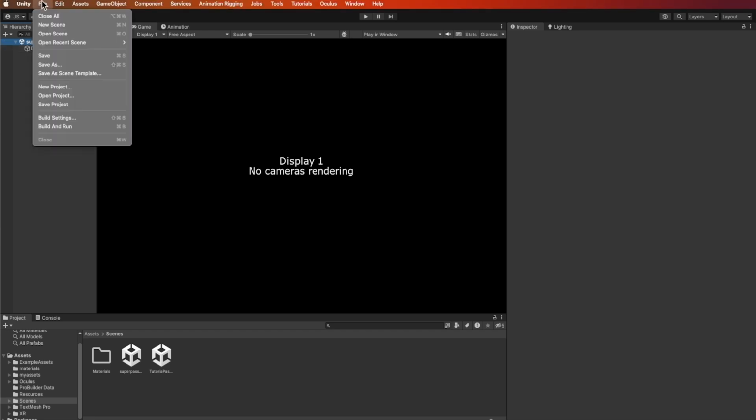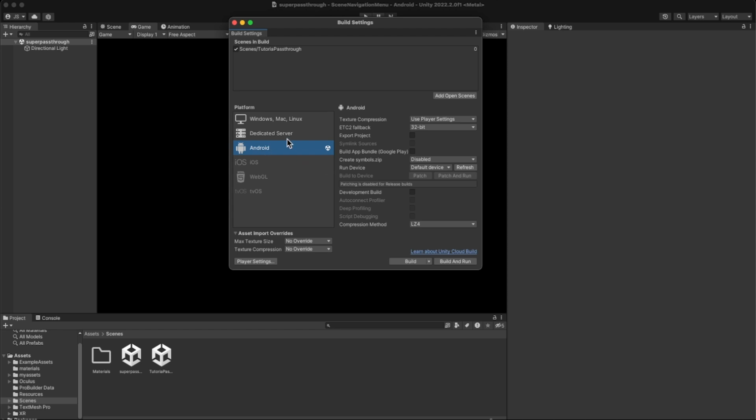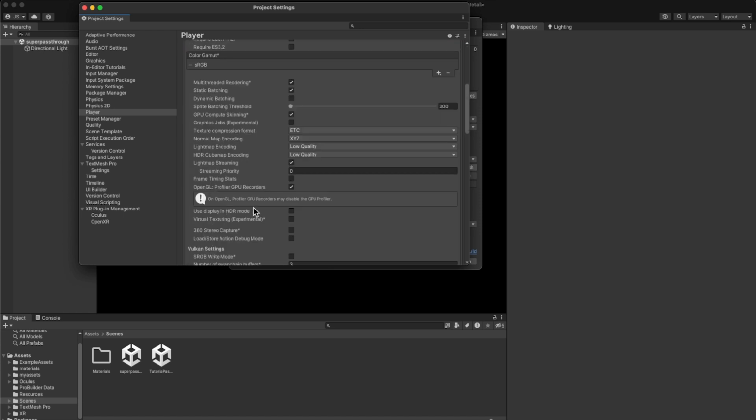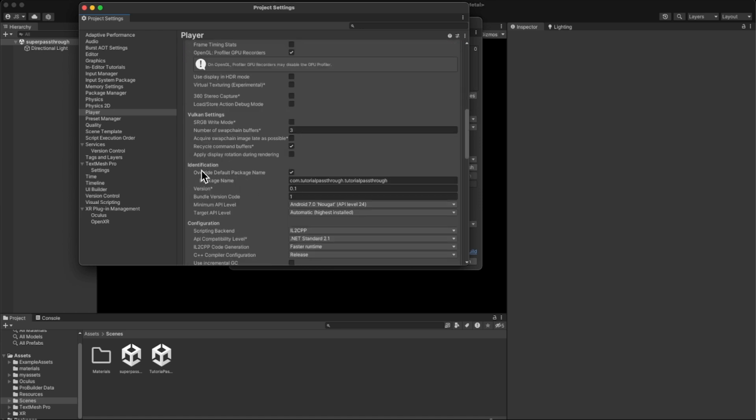First thing that I'm going to do is go to build settings. I'm going to delete this scene. This is an old scene. I'm going to add my new scene, Super Pass-Through. Player settings, Super Pass-Through. I'm going to copy and paste here. Scroll down. I'm going to rename my scene identification.